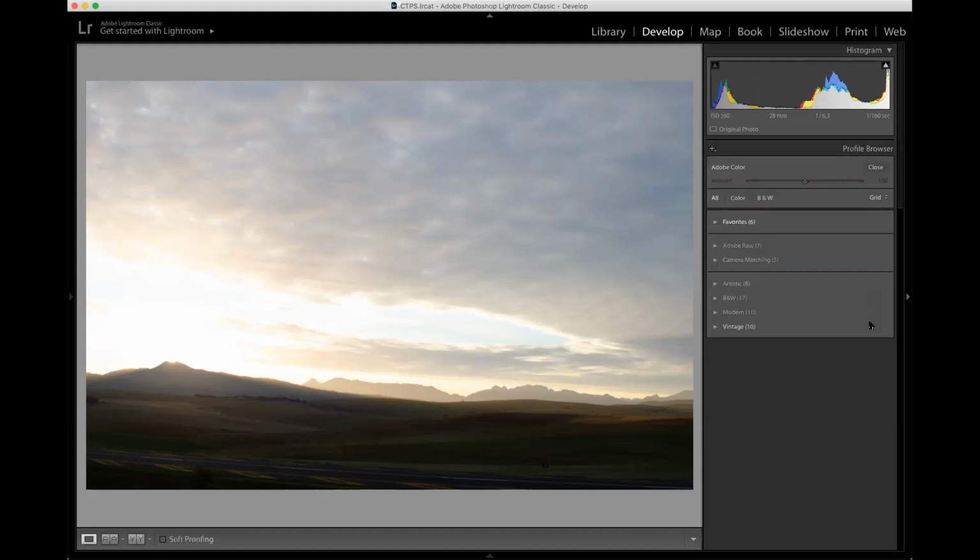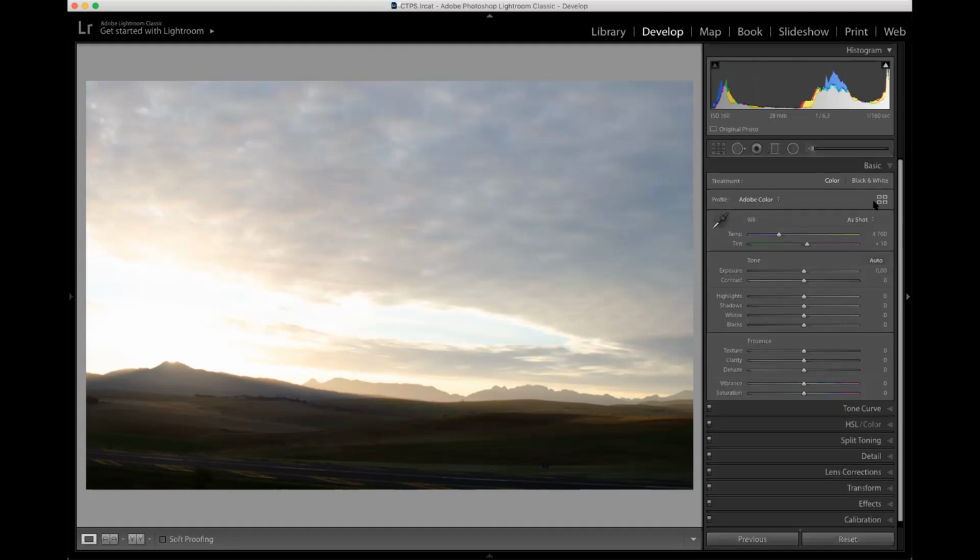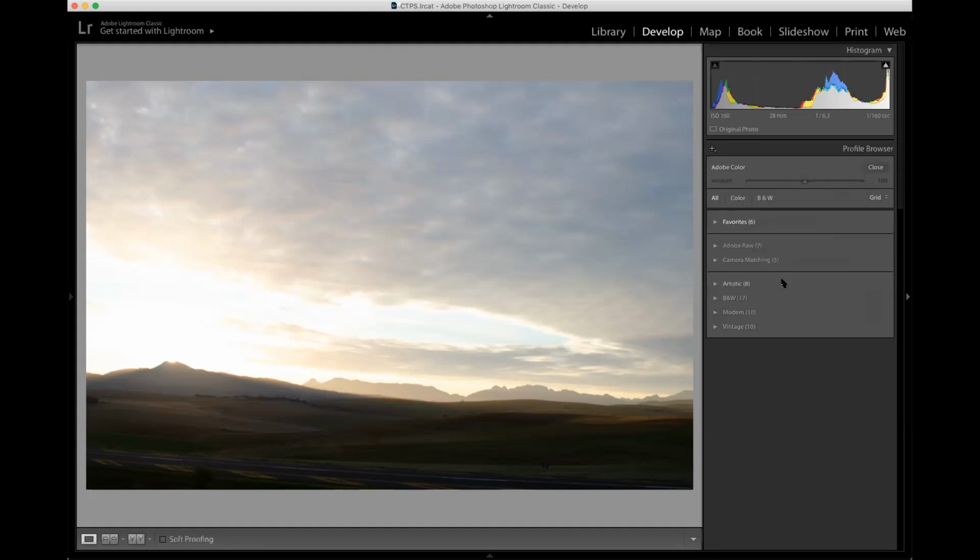So when we open up the profile picker like so, and I've just gone and clicked on this little set of blocks over here that opens the profile picker. Basically each one of these profiles will give us a different starting point for the image. It doesn't apply any adjustments.